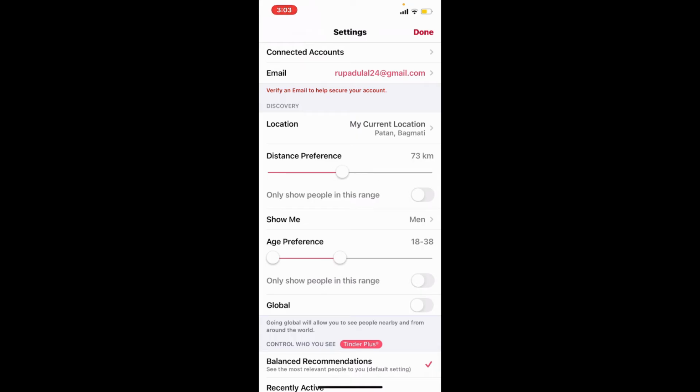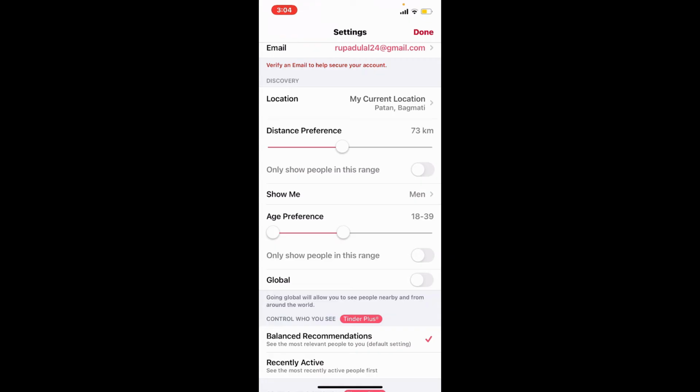From Distance Preference option, you can also select people from a particular age preference. Select it by sliding the search radius. Narrowing the distance or the age range might help you find whatever you're looking for. And now, your Tinder will show you people of the same age or the preferred distance on your main homepage.